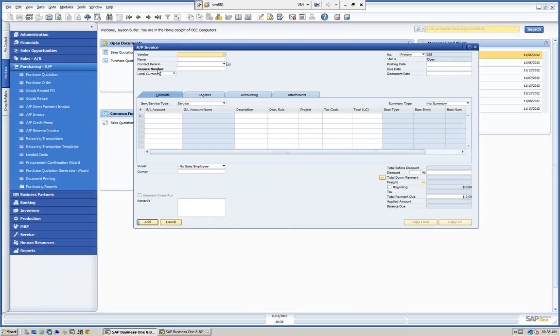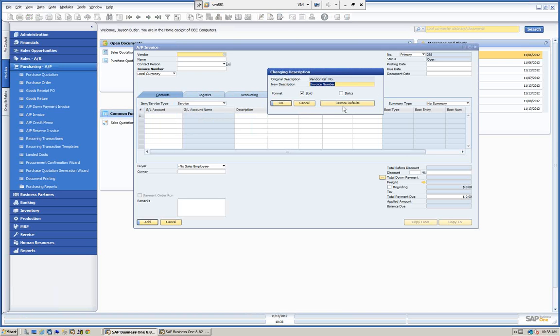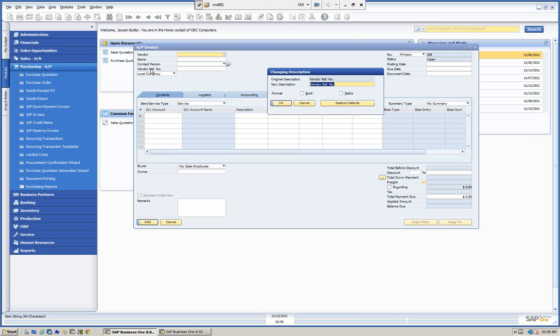Okay, you can see how I changed this invoice number here. Originally it was the reference number. If I hold my control key and double click, you can see the original description was vendor reference number. Let's just set that back. But most people refer to this as the invoice number. Saying reference number confuses people, so I can hold my control key and double click.